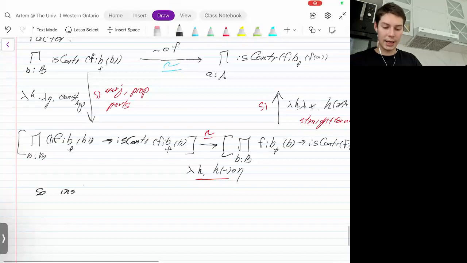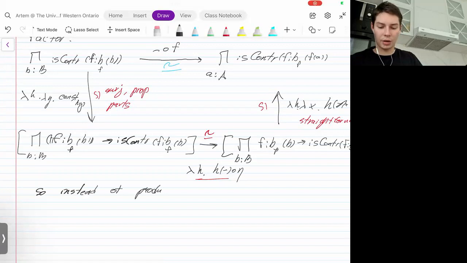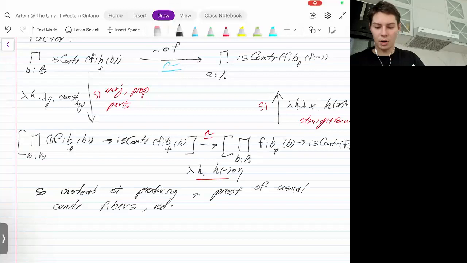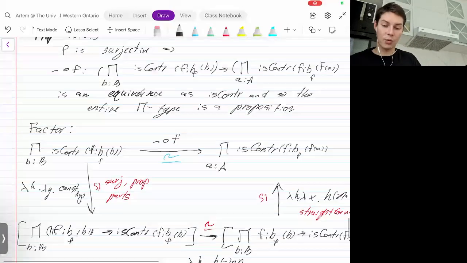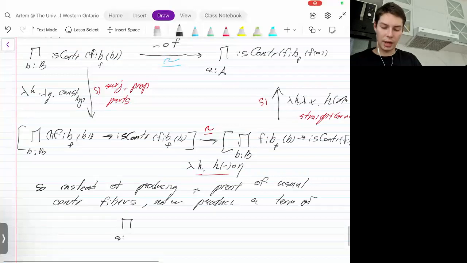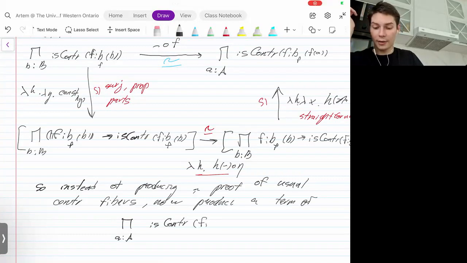So instead of producing a proof of the usual contractible fibers, now we produce a term, by this equivalence, of for all A, A is contractible fiber of F at F of A.